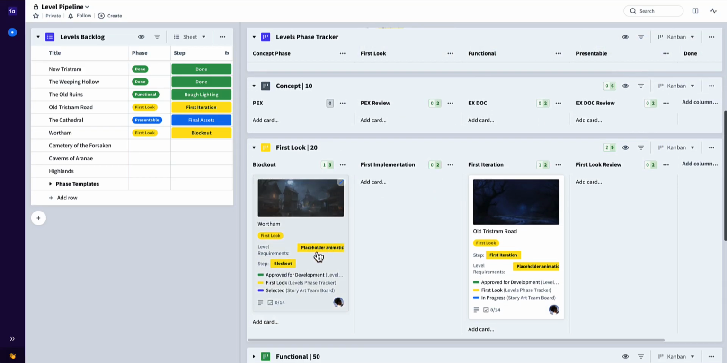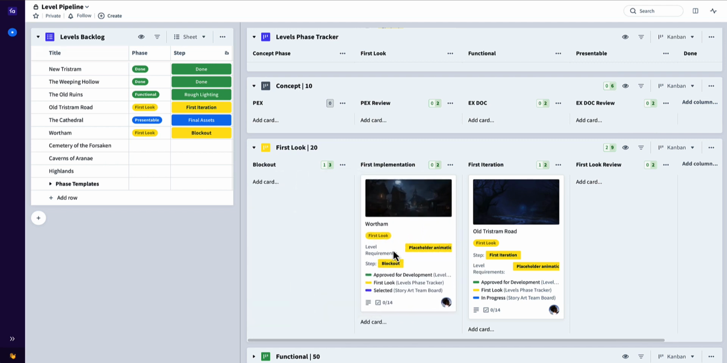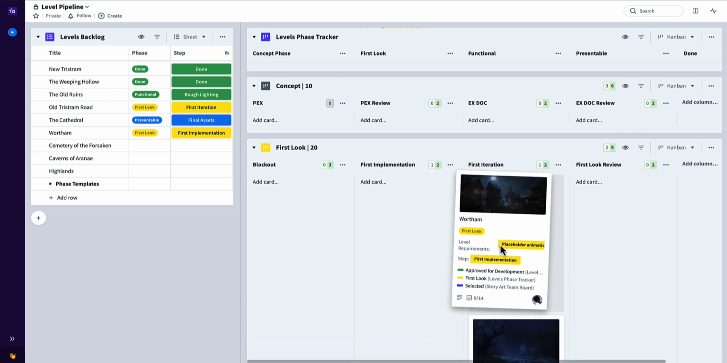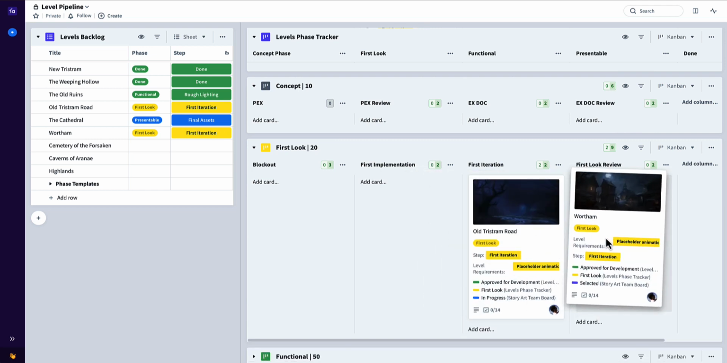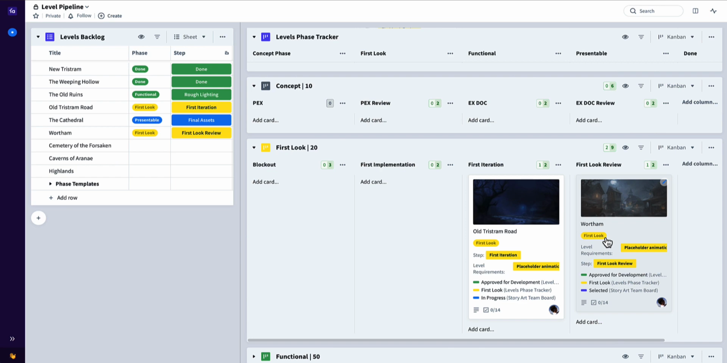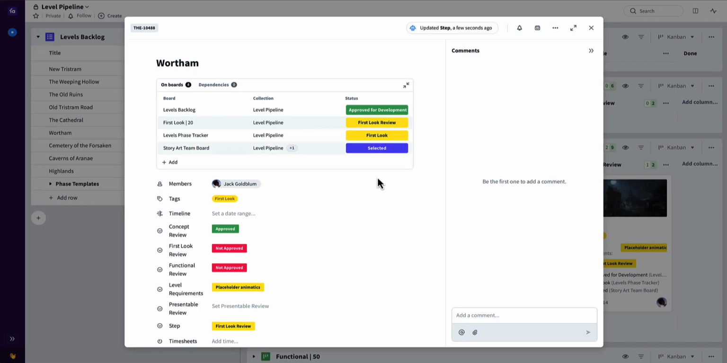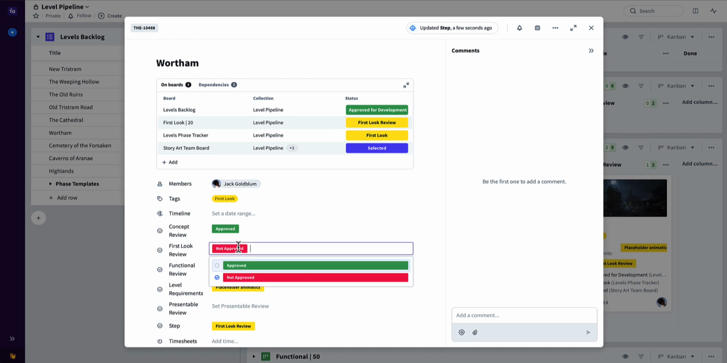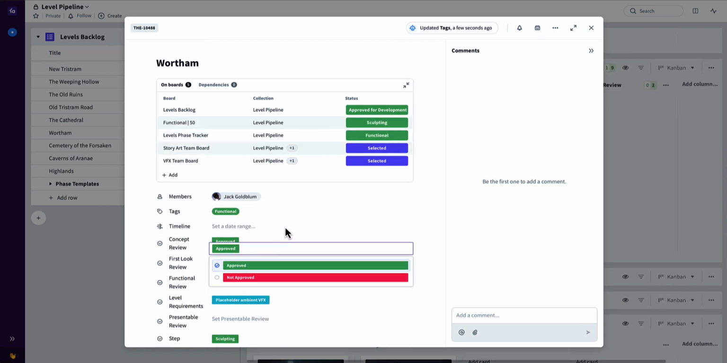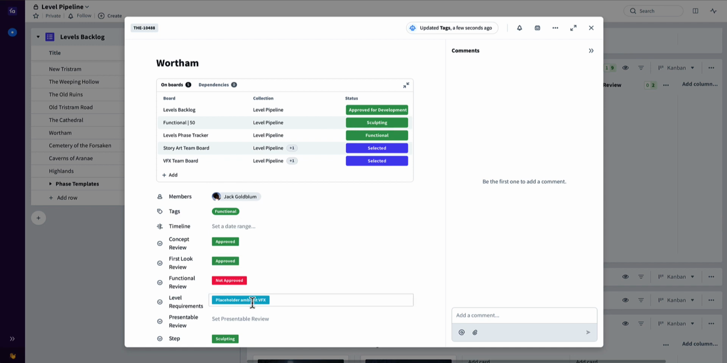Now we'll continue here with Wortham, flowing through the first look phase, going through blockout to first implementation, to first iteration, to first look review. And eventually this is also going to become approved at this phase. And you can see during that phase, it also added this same card to the VFX team, calling out that placeholder ambient VFX are now needed in order to proceed or can be worked on simultaneously.